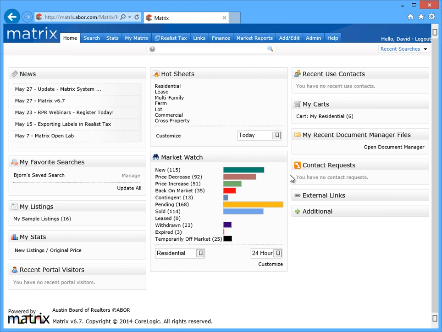By default, a hotsheet displays all listings in the entire system that are either new or have had any type of status change. Now typically, you'll probably be most interested in the changes since the last time that you ran your hotsheet. But as we'll see in a moment, hotsheets can also be customized to display changes on either a specific date or date range.